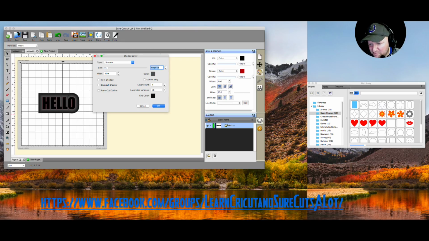So if your machine allows SVG files, hey, it allows you to cut with that SVG file.